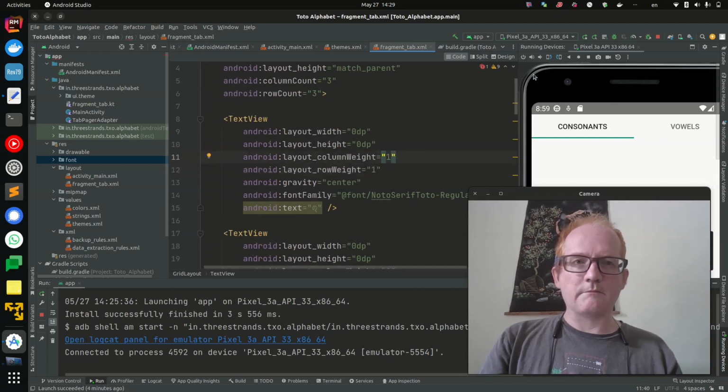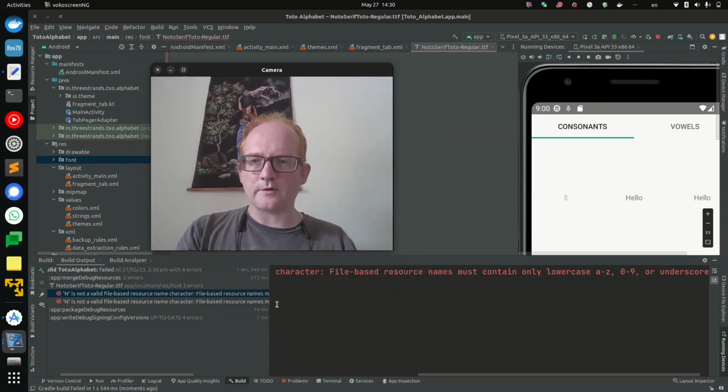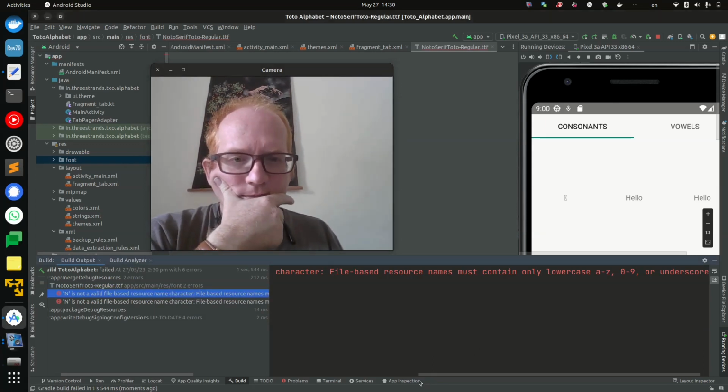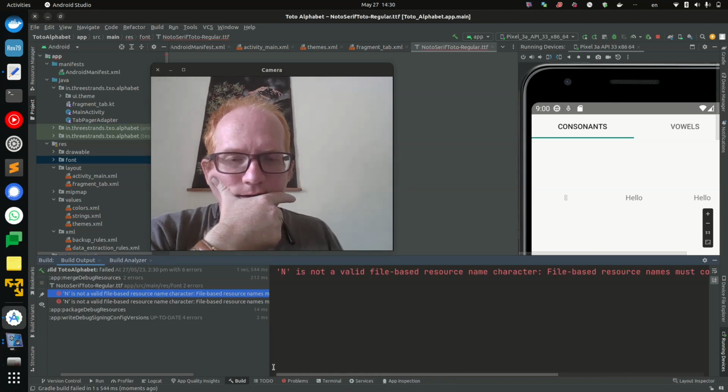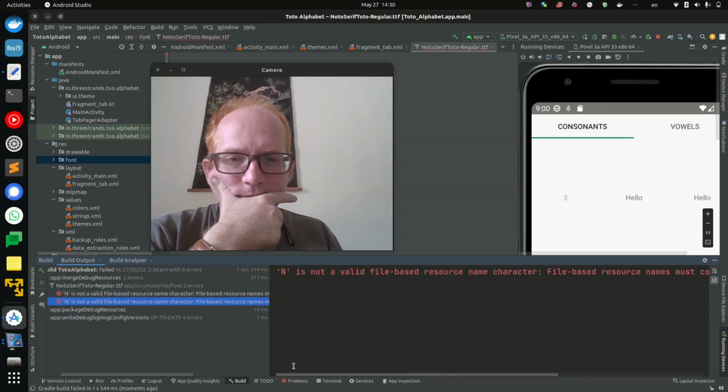Okay, that's pretty easy. Let's see if that will work. No, N is not a valid file-based resource name character. File-based resource names must contain a lowercase character. Where is that coming from?